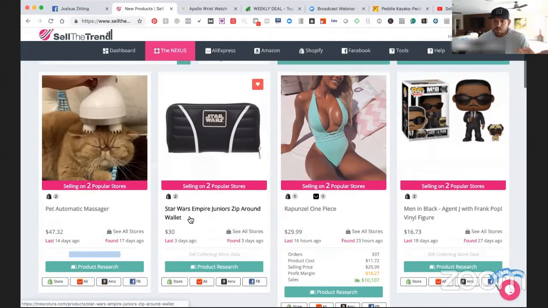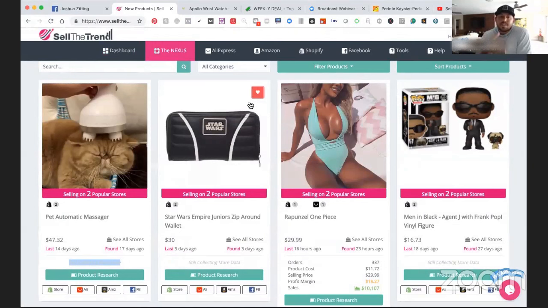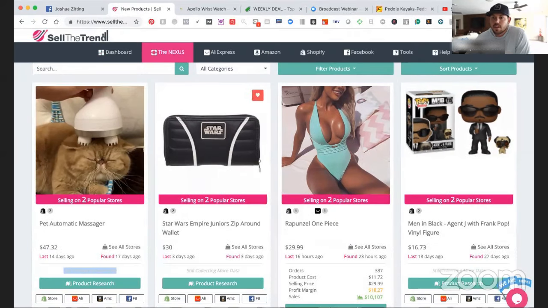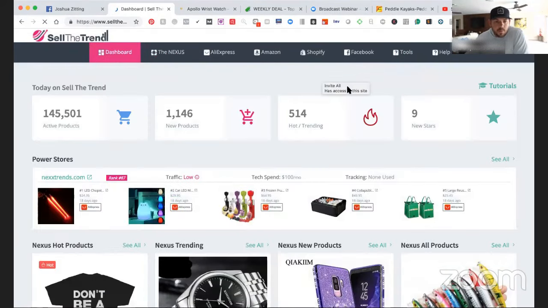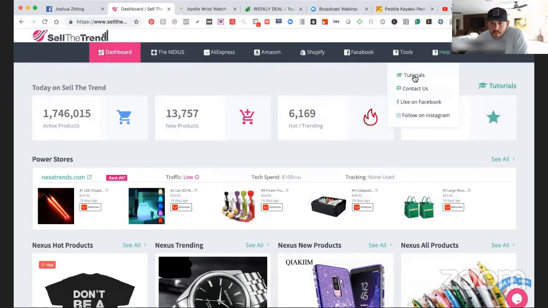So if that's the case, see this little heart right here? You can just click on that heart. And what Sell the Trend now does is under your tools, let's see. Sorry guys, I got a lot of stuff on my screen. I'm trying to rearrange it for you. So under your settings, let's see, tools, audience builder. I wish I could remember where the settings were. It's probably under tutorials, you guys.